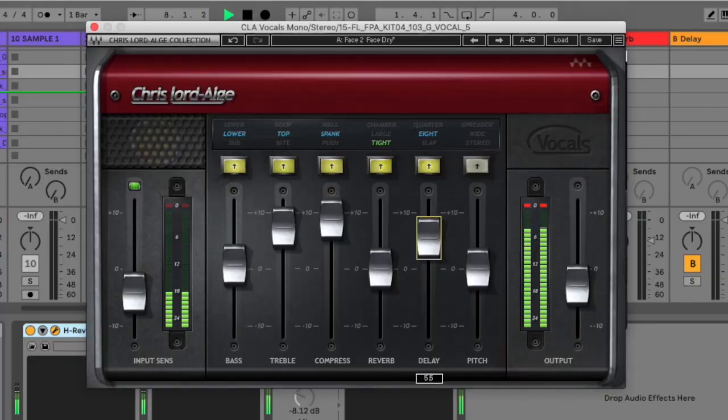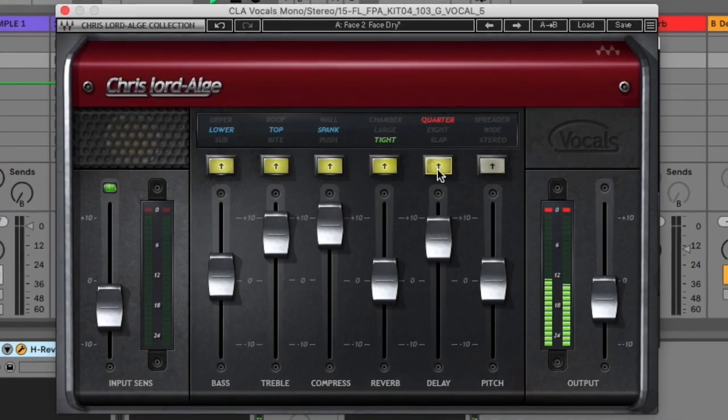That sounds about right. Then I got some CLA vocals from Waves. Once I find a preset I like, I make a few adjustments. I might adjust the low end. I might turn off the delay. It's all based on preference and just using your ear to figure out what sounds right.